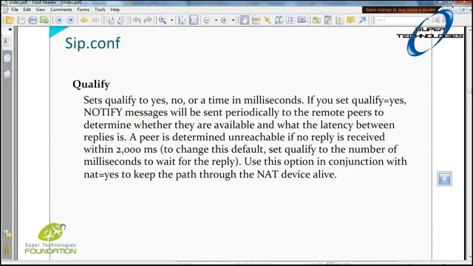Qualify can be set to yes, no or a time in milliseconds. If you set yes, notify messages will be sent periodically to the remote peers to determine whether they are available and what the latency between replies is. A peer is determined unreachable if no reply is received within 2000 milliseconds. This is of course the main example. To change this default, set qualify to the number of milliseconds to wait for the reply.